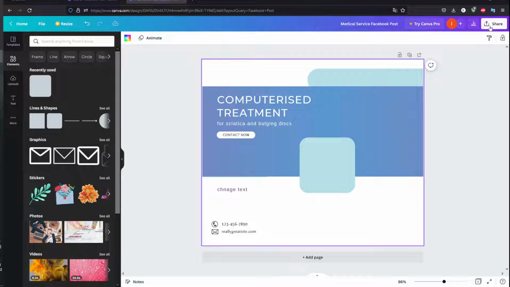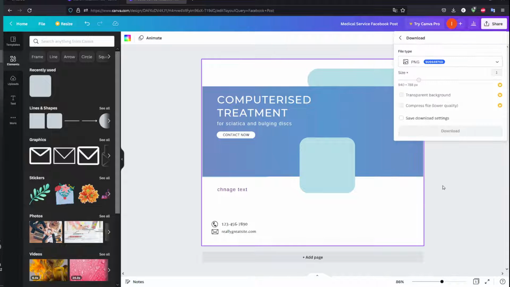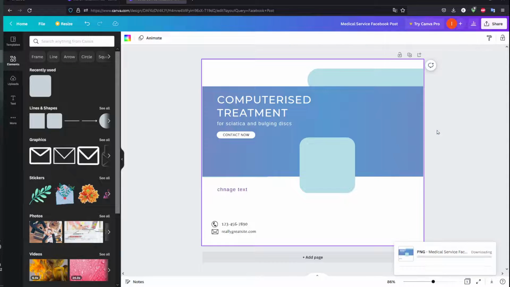To download the image, all you have to do is click on the top right corner, download, and then choose the settings you would like and just download it.